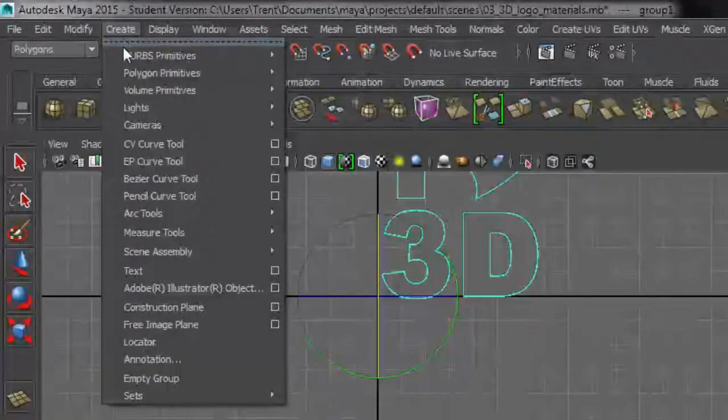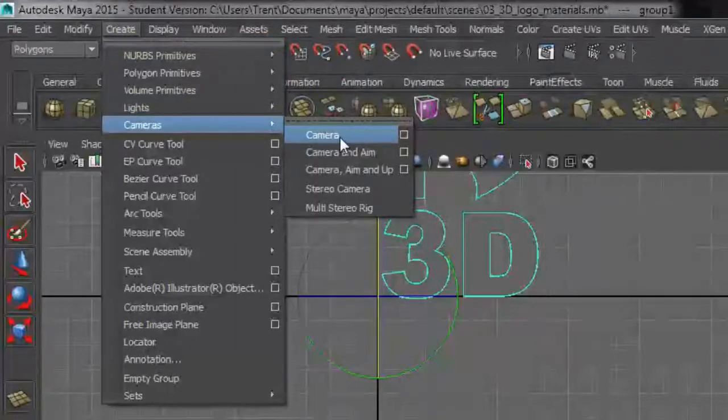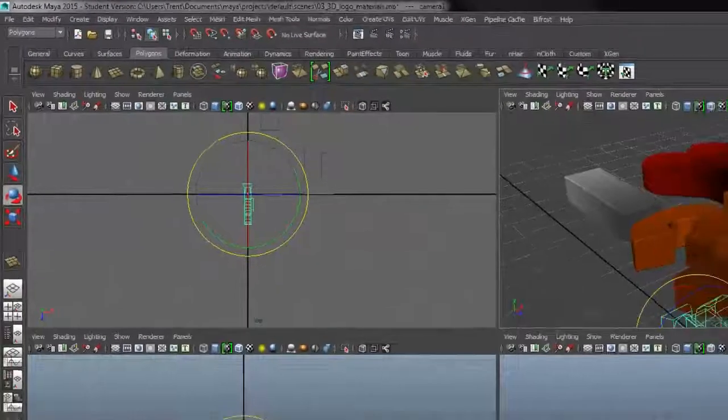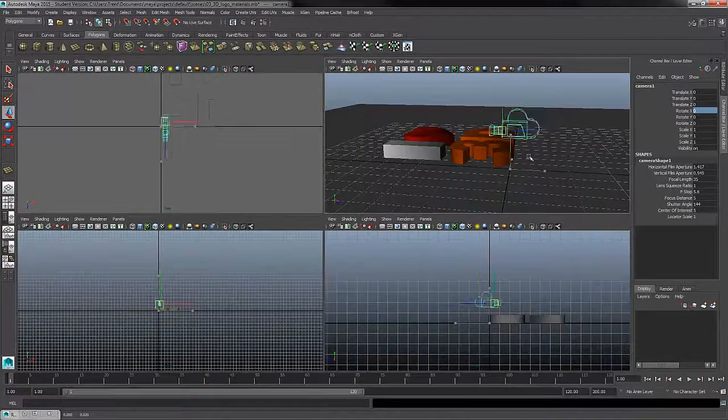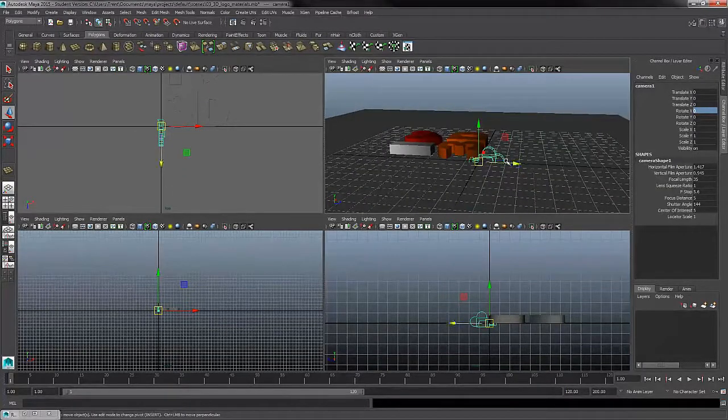So we'll go to Create, we'll come down to Cameras, and I'll just create the default camera type, just a standard camera. When I create that in my perspective view, you can see you get this nice little camera gizmo that we'll be able to take our renders from. And let's take a look at how we can actually look through this camera.